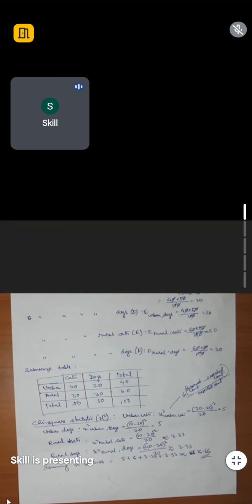Then we are calculating the chi-square statistic x square for urban cats. X square for urban cats equals (30 minus 20) whole square divided by 20. We are putting all these values from this table. The formula is x square equals summation of (observed count minus expected count) whole square divided by expected count. So we will be getting these chi-square values after solving this. And we are just summing all the values of x square, and finally we are getting 16.66.